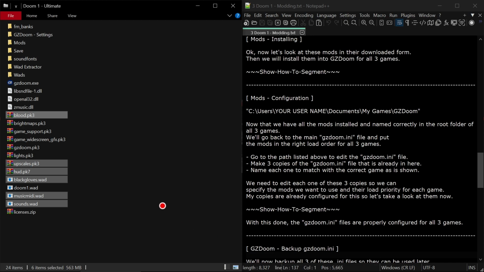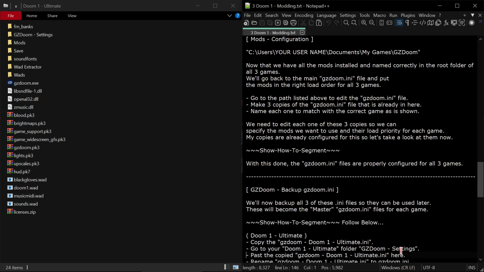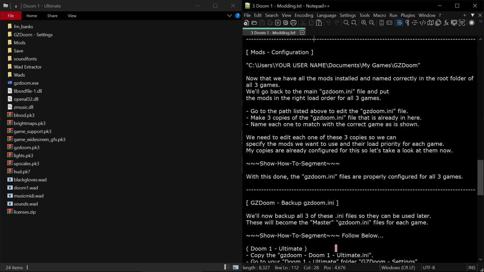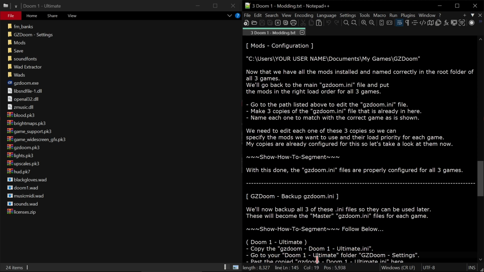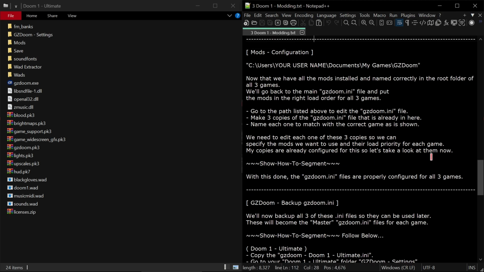The next thing we're going to do here is mods configuration. So I'm going to need you to go to your C users. Not having good luck here with that. There's C users, your username, documents, my games, GZDoom folder.